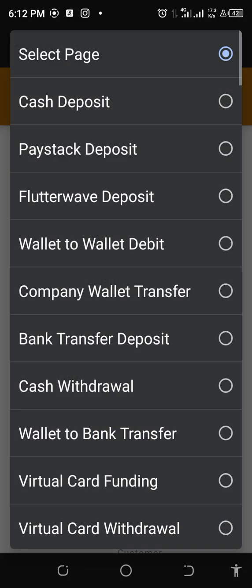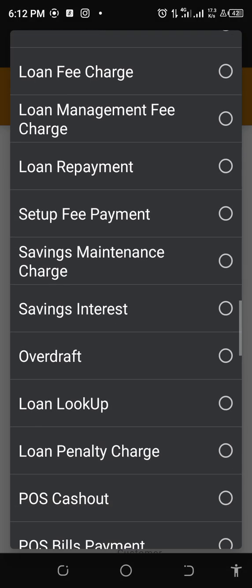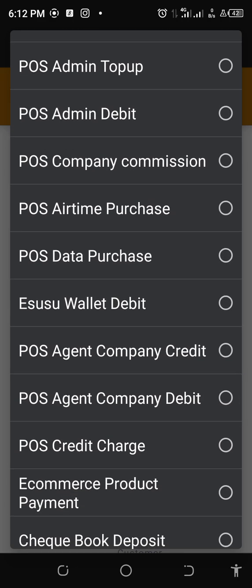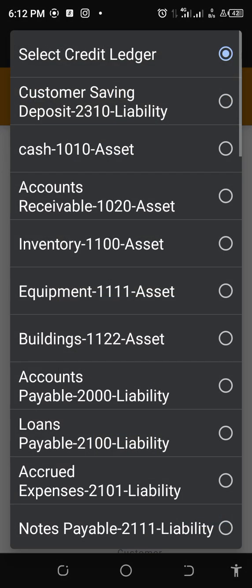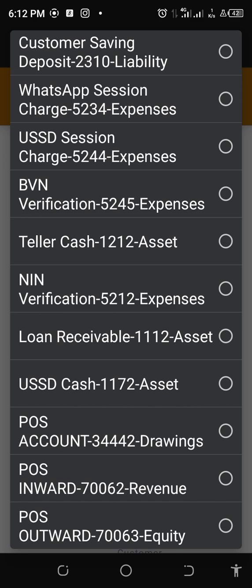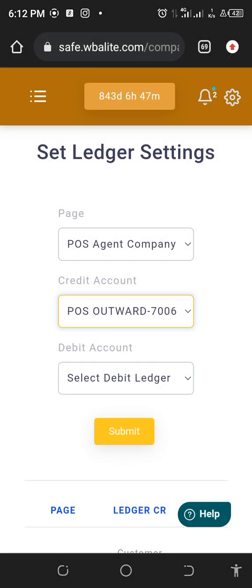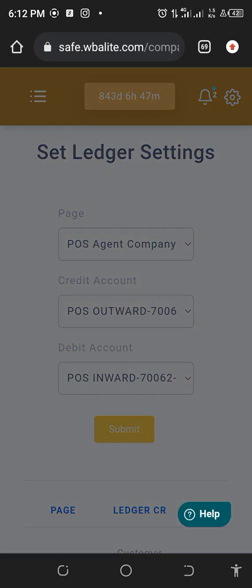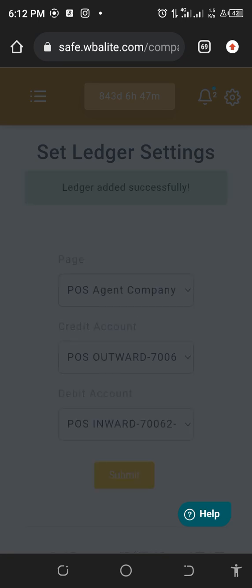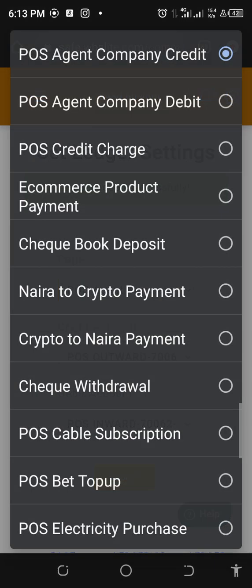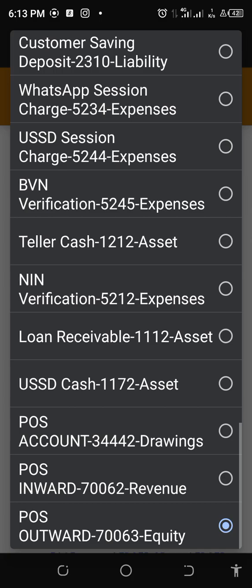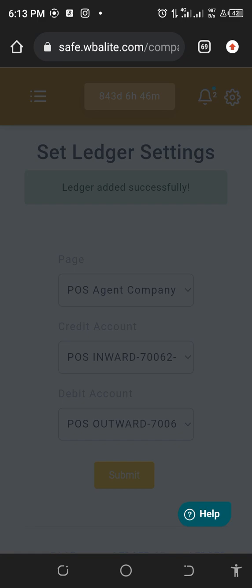At this time it is the POS agent that is requested that I should set. So I'll go ahead and click on this, the POS agent credit. Then go ahead and select this part. I'll select outward, then select inward, then go ahead and set. Like I said, on the transaction type we have the credit and the debit. So you repeat the same thing for the debit, selecting the credit and outward. And of course you try the transactions again.